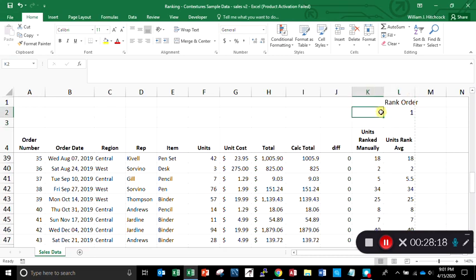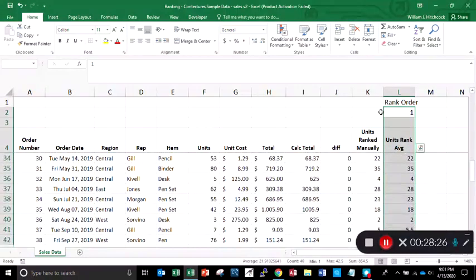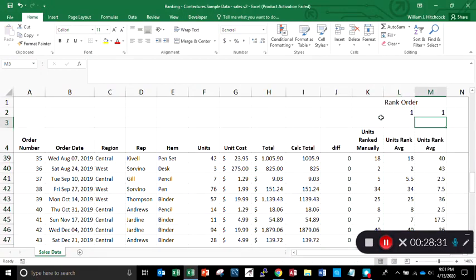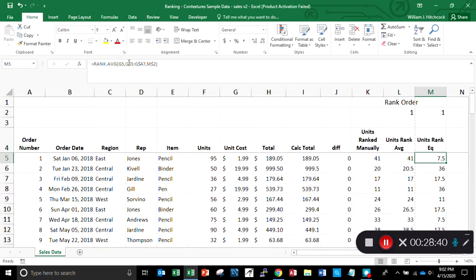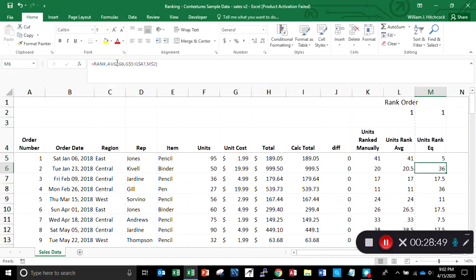All right, let's copy all of that. I'm going to take these cells, highlighting all of them, and down will be quicker. Copy that over here. And now rather than using the rank average, I'm going to use RANK.EQ. Instead of rank average, I'm going to change my formula to be RANK.EQ. And we'll copy this down.